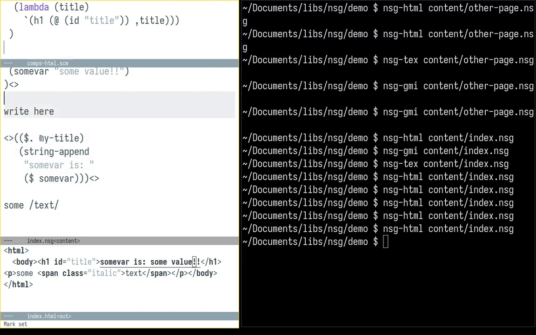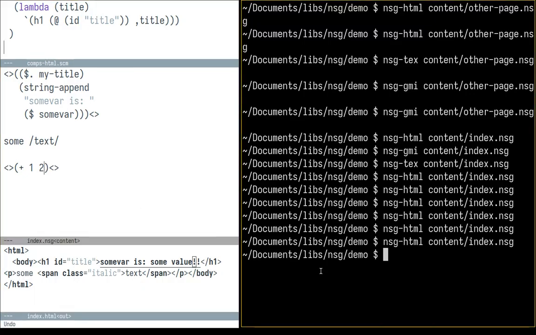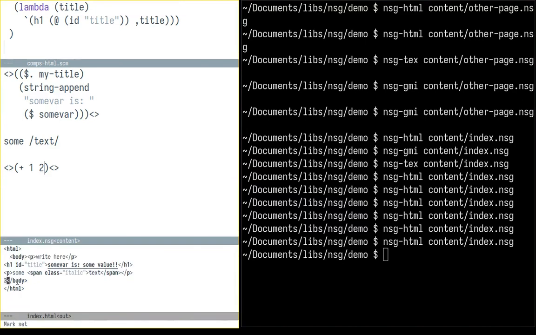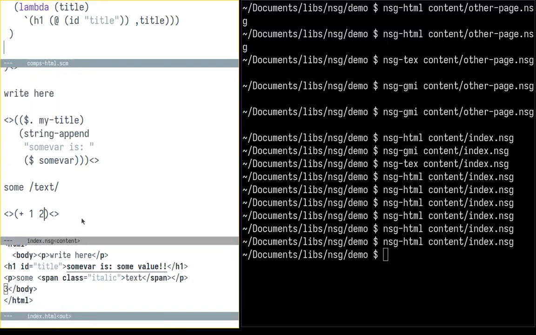So this is block 1, this is block 2, so it's even, so it gets evaluated. This is block 3, so it doesn't get evaluated. And if we add some more stuff here, like this, and then 1 plus 2, this again gets evaluated. So if we transform this now and revert, we will see a 3 somewhere. Yeah, the 3 is right here, kind of out of place without a tag. All right, I hope that makes sense.